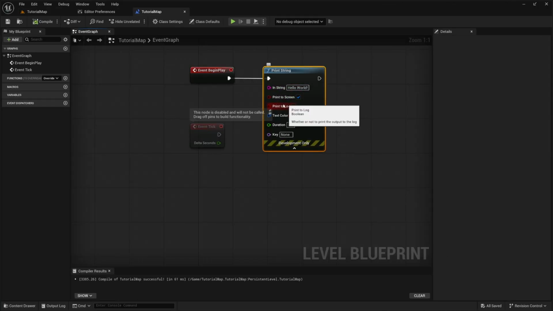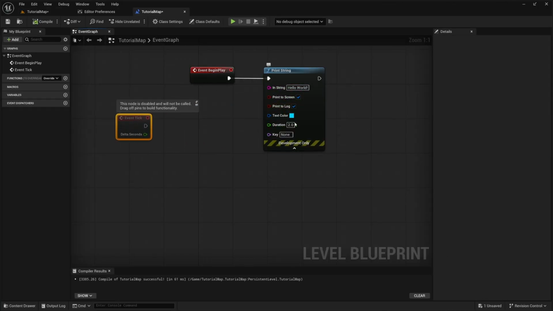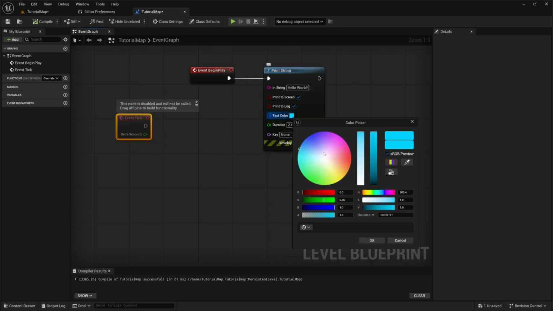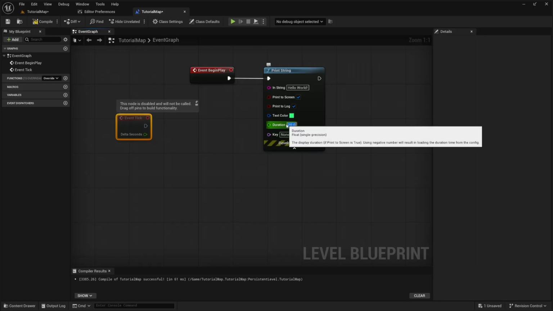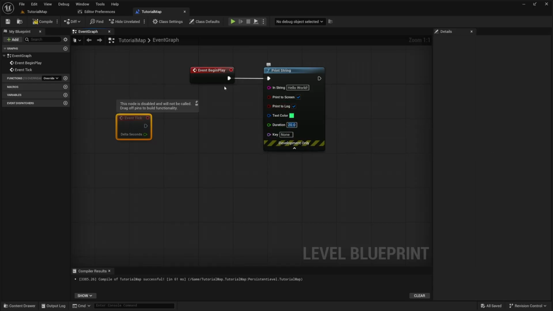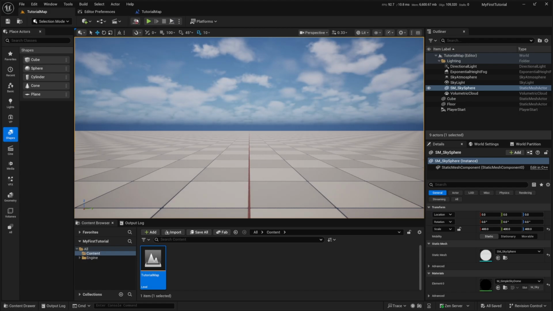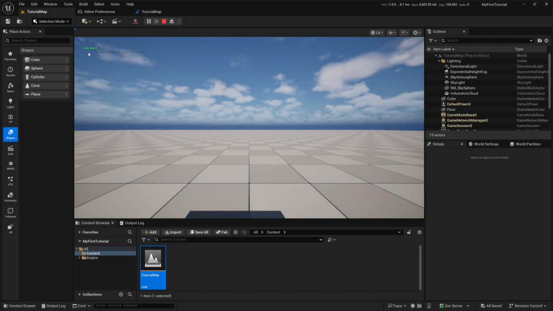So I can open this arrow and let's make the text color something like green. Hopefully that's not too hard to see. I'll click OK. And then I want the duration to be, let's do 20 seconds instead of 2. And then I'll hit compile. And we can also print this to the log, which is going to be important. So now let's go back to our level tutorial map and click play again. And you're going to see it says hello world in green, just like we specified.